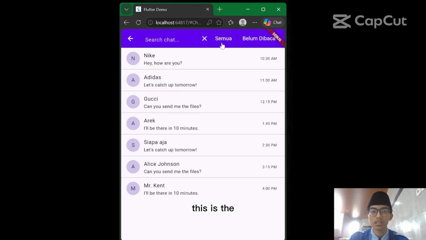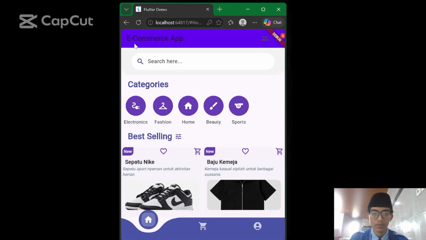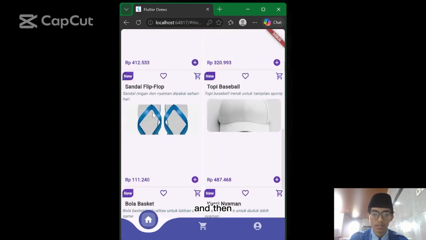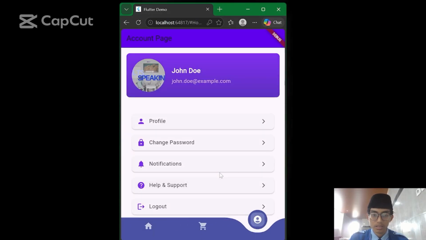And then this is the feature for showing which chats you haven't read yet, even though it's not working because all the chats have already been read. And then the last one is logout.